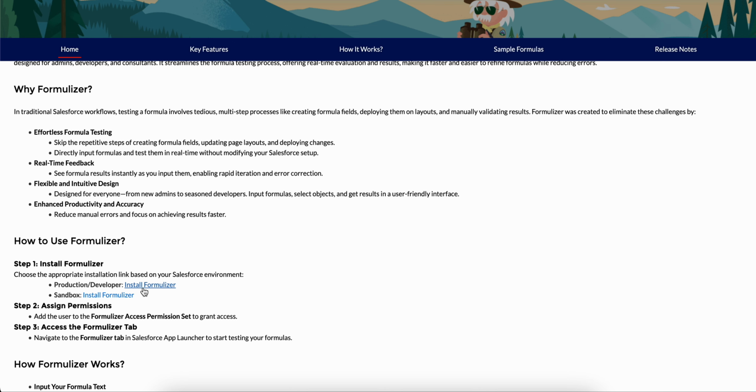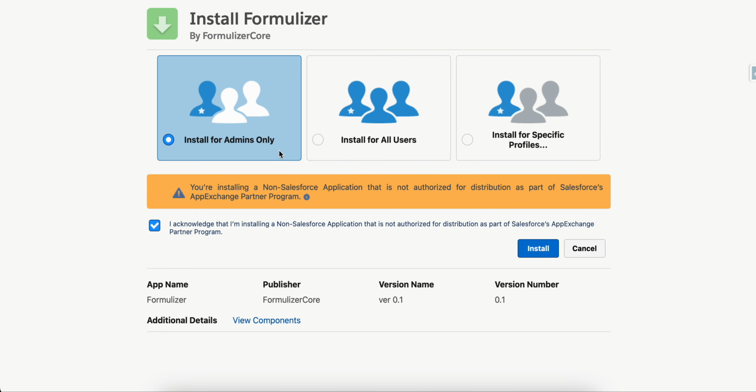Let me click the link over here, and as soon as I click this link, it's going to take me to the installation page. And as you can see, the Formulizer is not a part of Salesforce AppExchange Partner Program. And to install this, you have to check this checkbox and just click install.